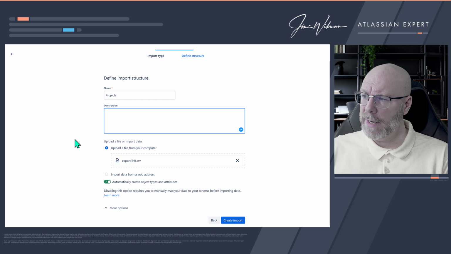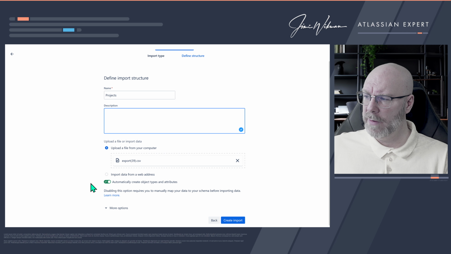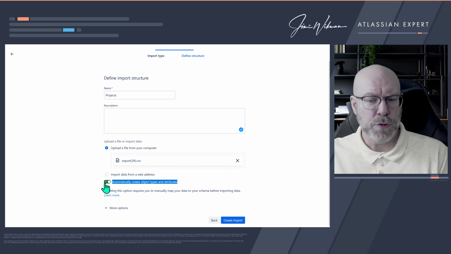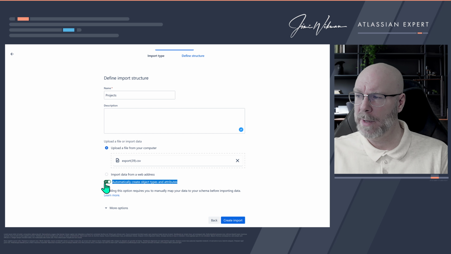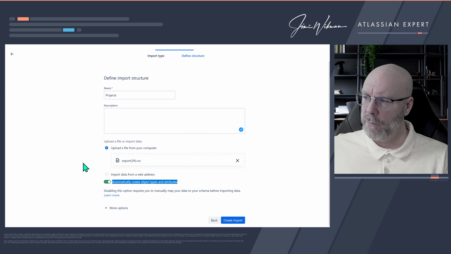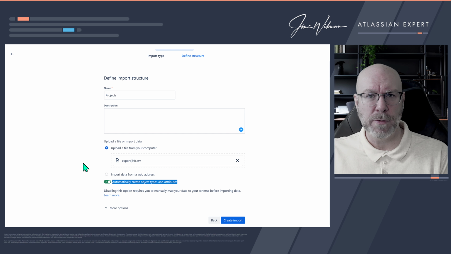And what we can select here now is we can either have this one automatically create object types and attributes. And if you choose this, it will actually import it into assets, and it will be under a new object type that is based on the name here. So in this case, it will be named export 39, and then you will have the items there.